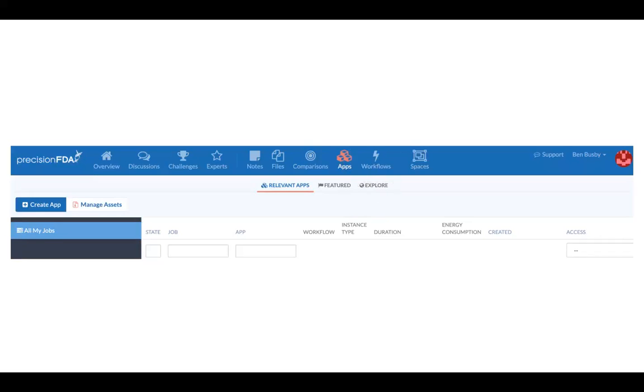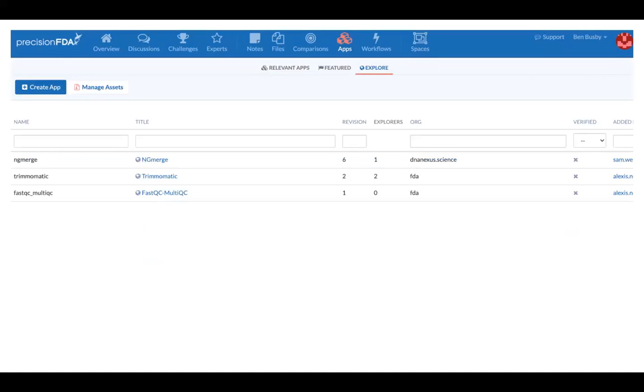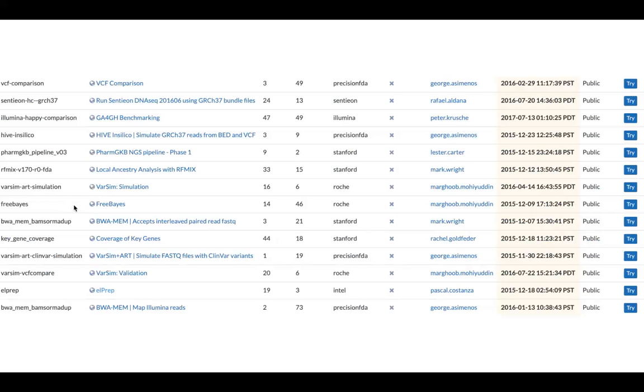There are a bunch of apps there. I'll show you some examples in a minute. So you can click on the Explore tab. Here you can find apps that might be relevant to you. I'll talk about FastQC in a minute. Here are some other apps that are relevant to variant calling. And so here we have a bunch of VCF comparators.